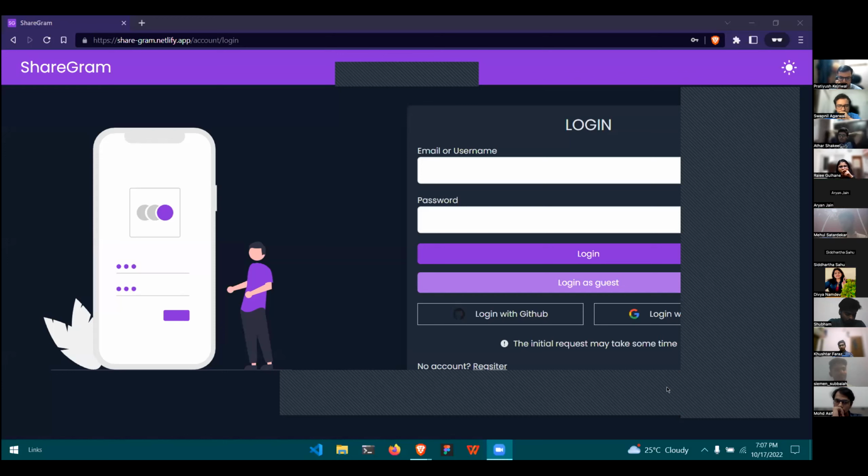Okay, so this is a social media app built using React, React Query, and Strapi for the backend. At first, let me just log in as a guest here.